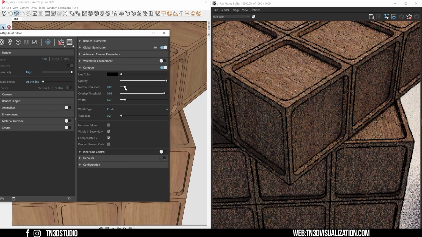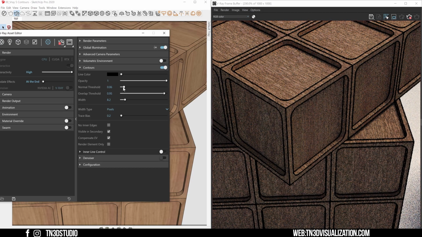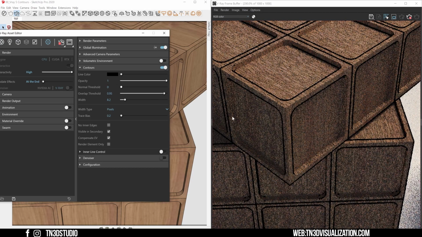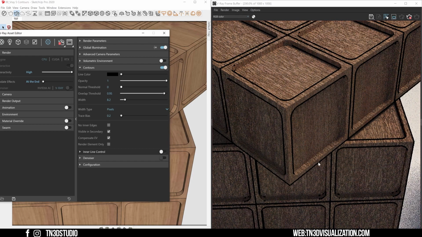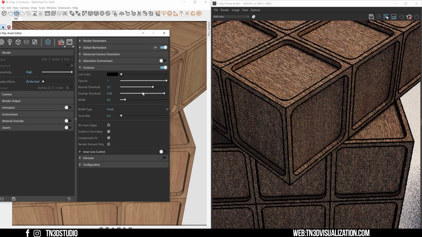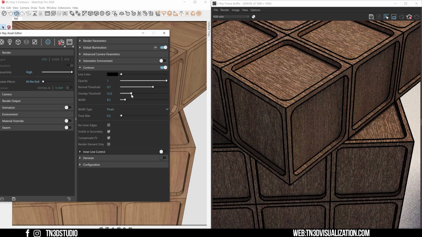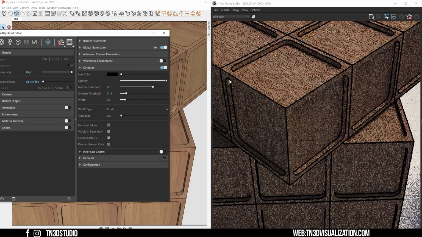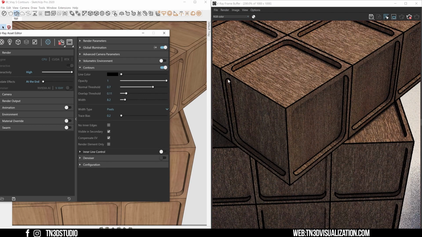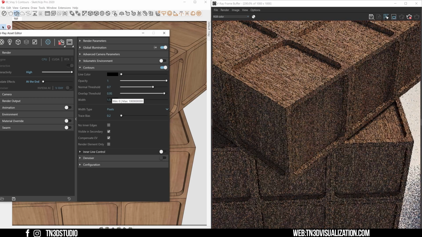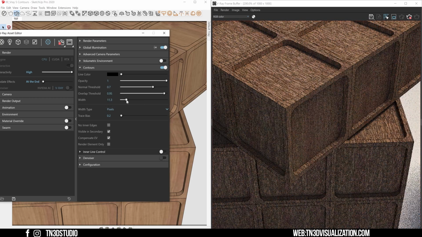Now both normal and overlap threshold will control the inner lines of the objects that have a few face extrusions. So if you pay attention to the edge of the cube, both of the parameters will give you control of when all the lines on these edges are generated. And you can also control the width of the outlines.